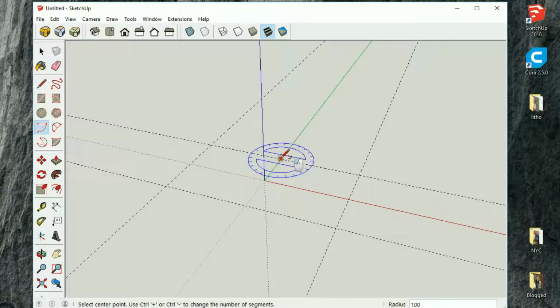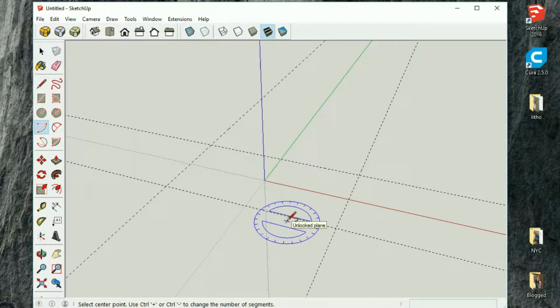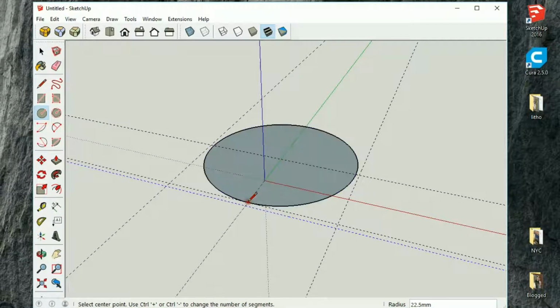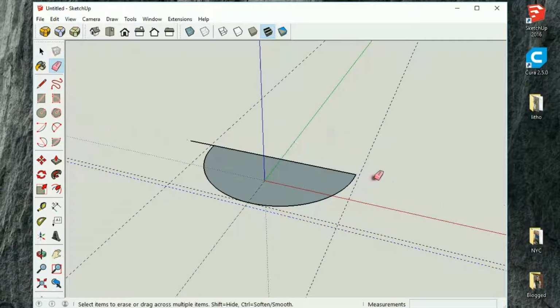Now, I know if I drew a curve, that radius would match up pretty close to my Lithophane model. But I do want to reduce the radius just a tad. I'm going to offset it 1.5 millimeters. And instead of drawing an arc, I'm going to draw a circle. And I'll just flatten off the back of this circle and erase what's left.